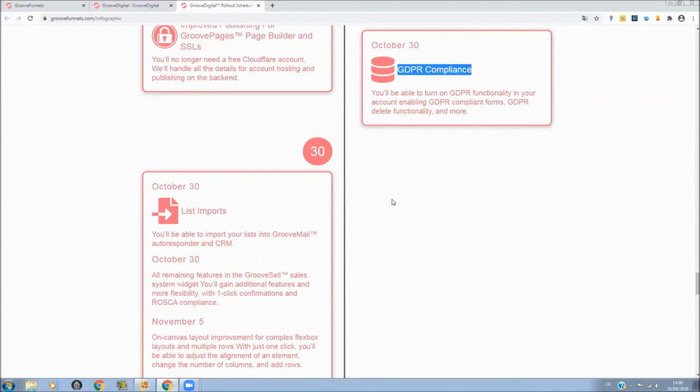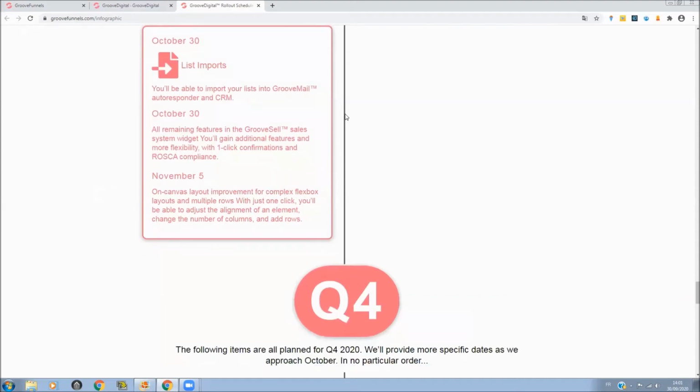Also GDPR compliance, and list imports for people who already have lists. They're going to be able to import them. I don't have a list, so GrooveFunnels will be my first platform where I'm building a list. And I hope I don't throw it away like I did.